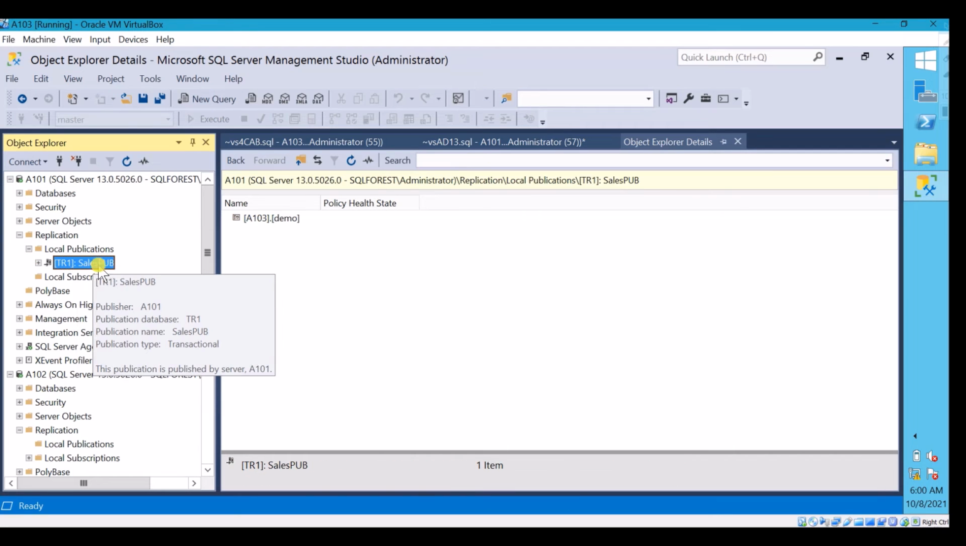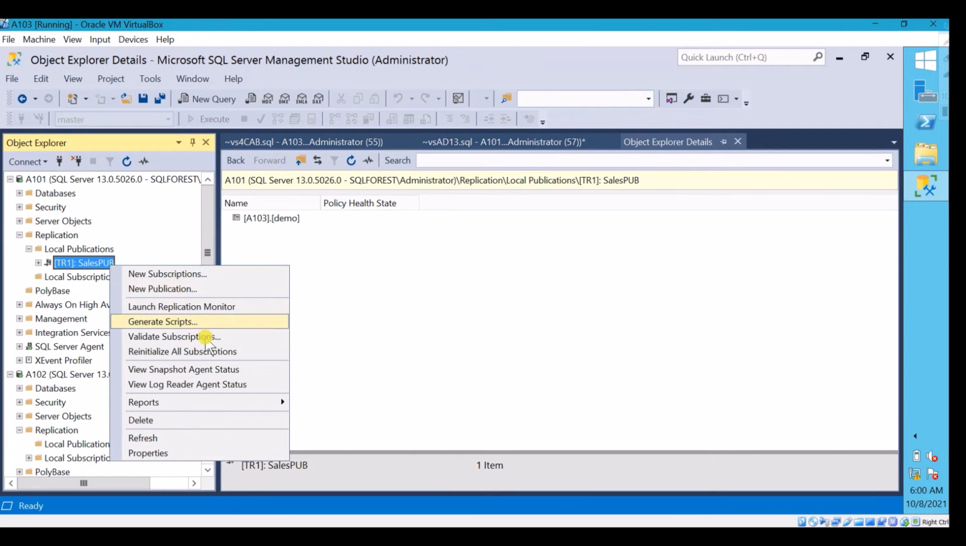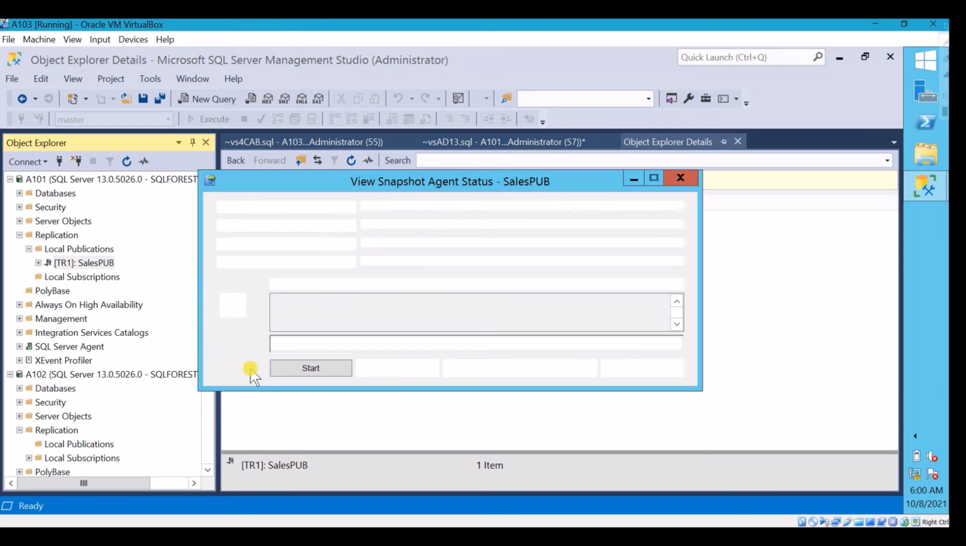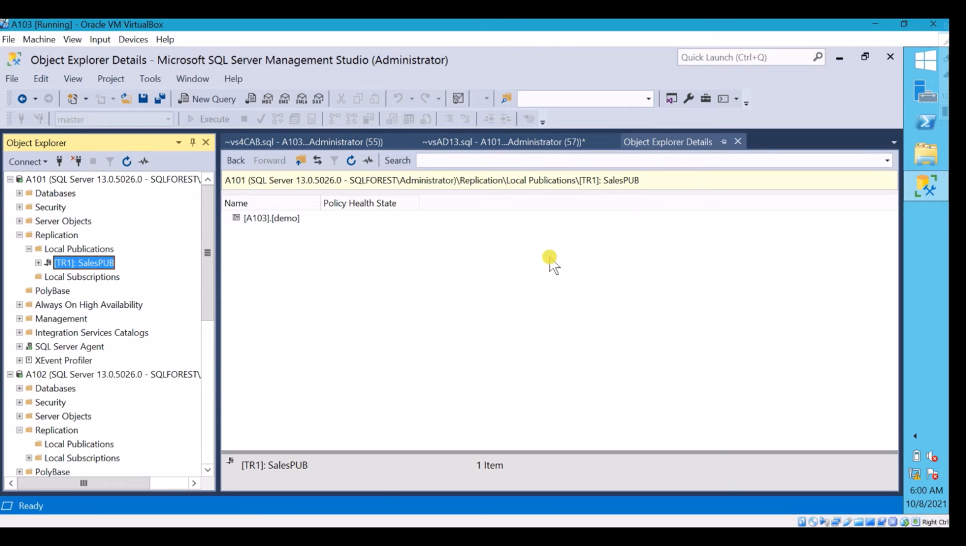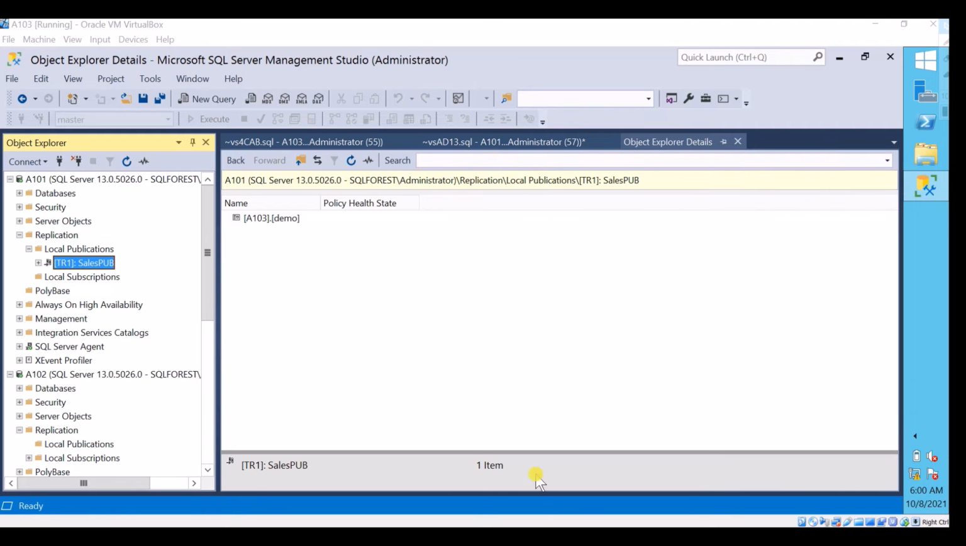You can see a snapshot of one article was generated. So this snapshot folder is present at the distributor. So you can go back to distributor and you can check the folder. So let me go back to distributor. So this is my distributor machine. So this is the default folder where I have chosen.